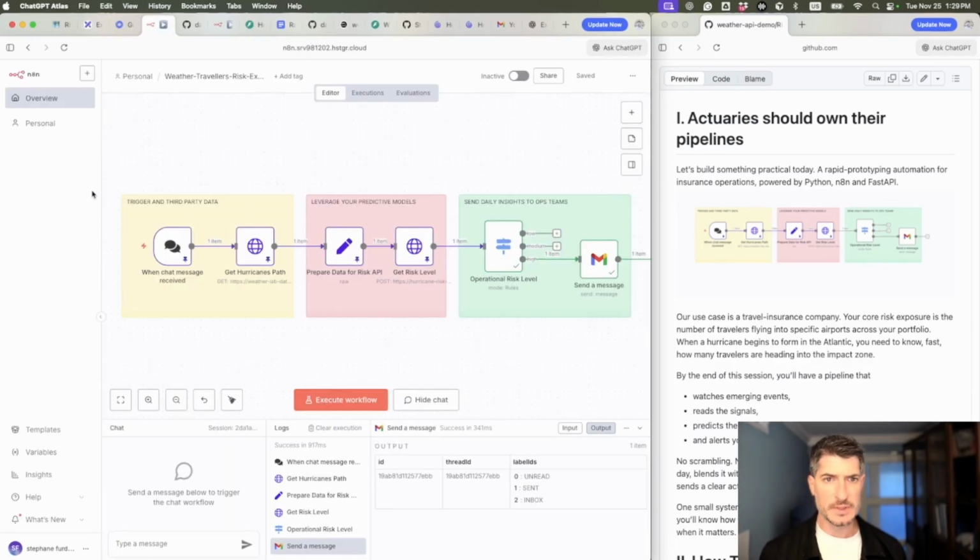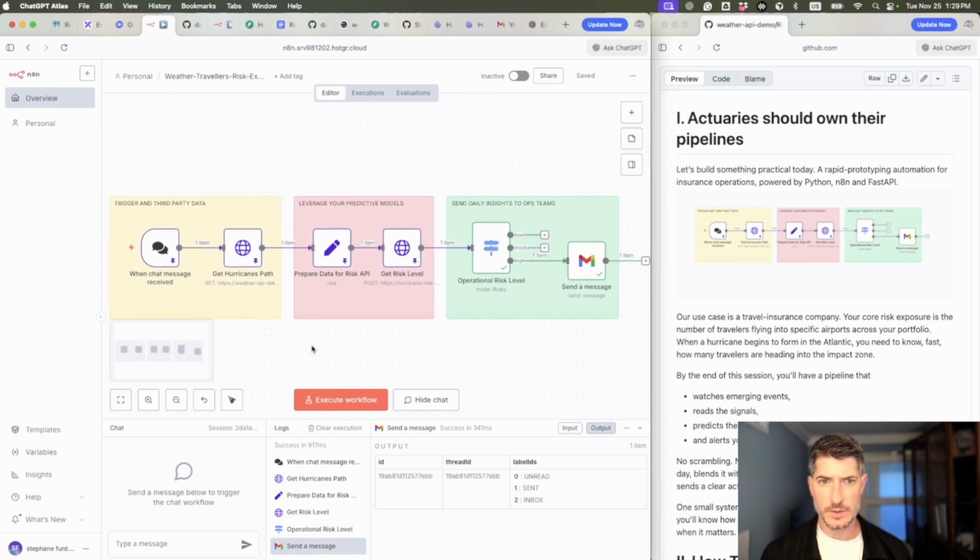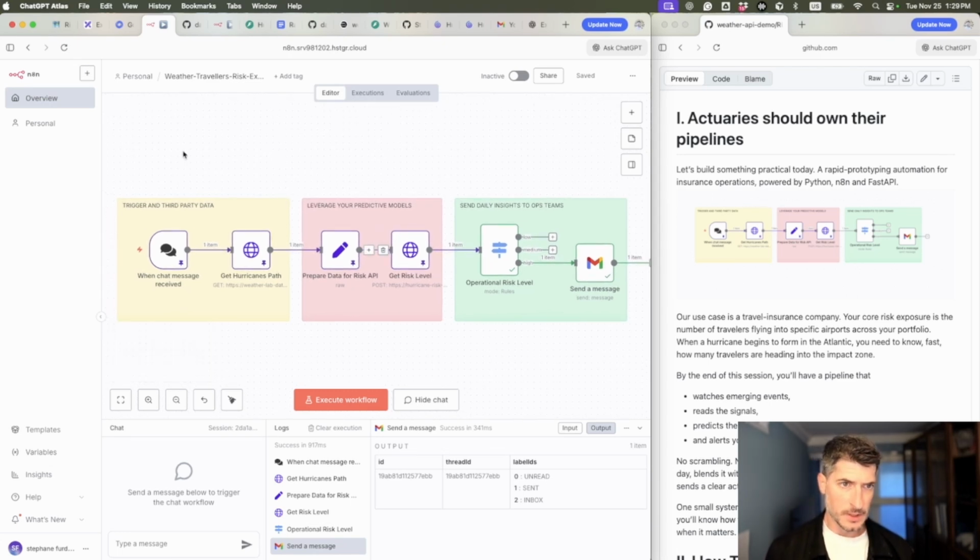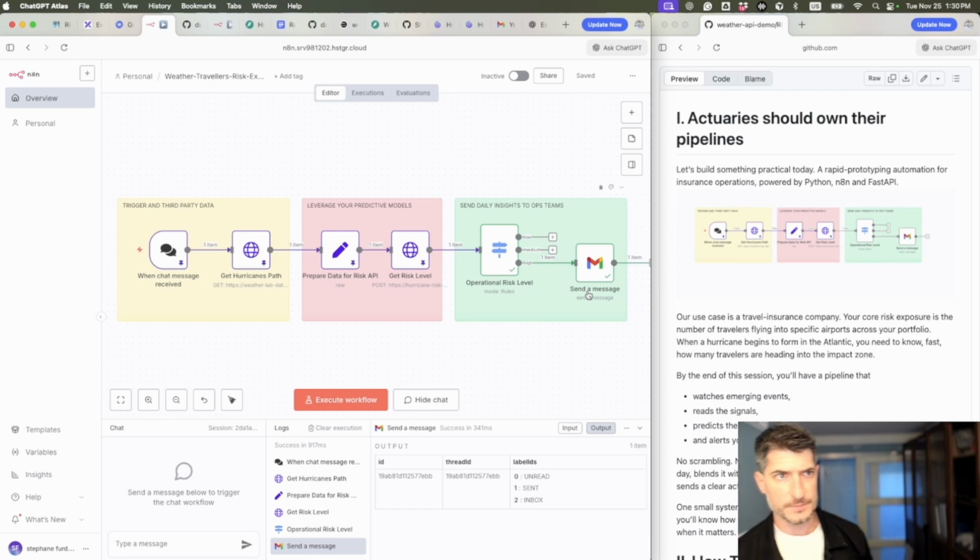And so you will see we will build that pipeline in n8n so that at the end of the day you are able to replicate that. The pipeline will be in three parts: the trigger and the third-party data collection. We'll see how we can collect data using some APIs from external sources. We'll see how we can push those data into your actuarial models, and then how you can do some triage and send one email to your operations.